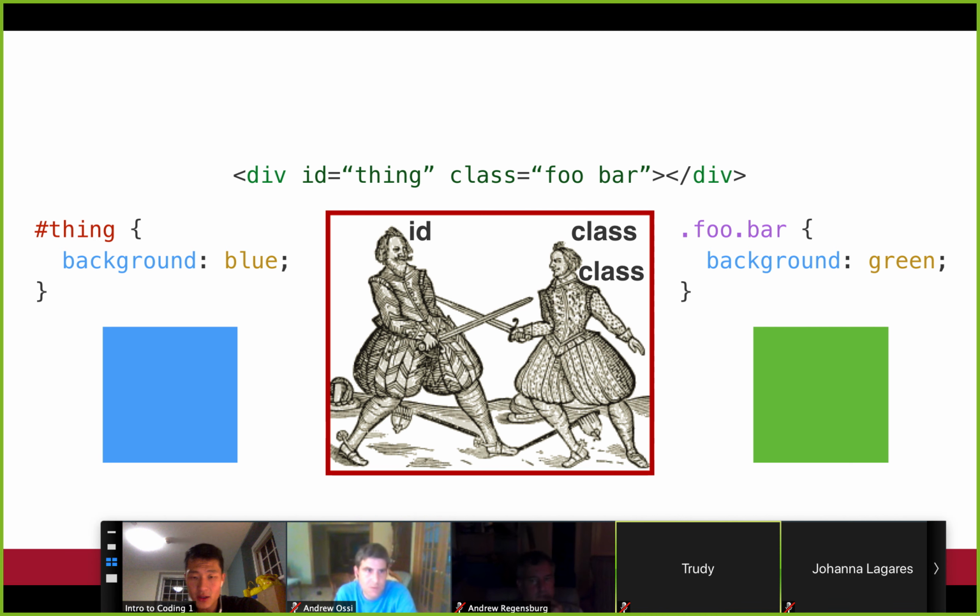Okay, so here I'm trying to compare an ID against a class value, but not just one class value, two class values, right? I have my div, I have my ID value of thing, but on the class side, in class, I actually have two classes. One class is called foo, and in the class value, when you have a space in the middle, that means you're trying to apply multiple classes to this element.